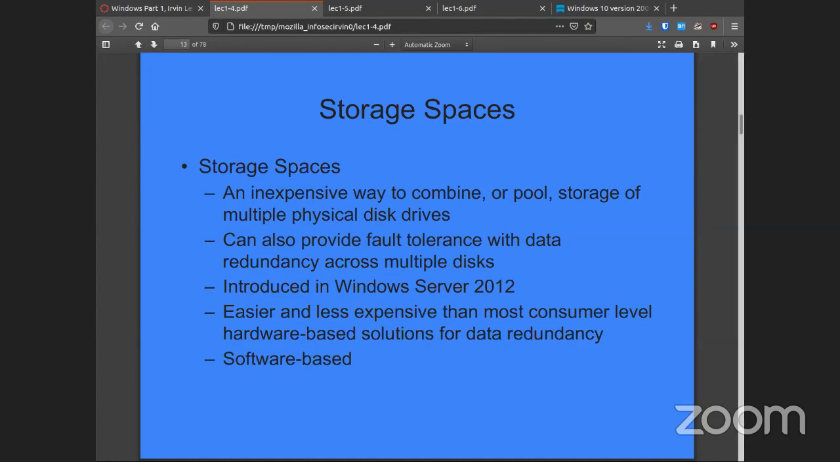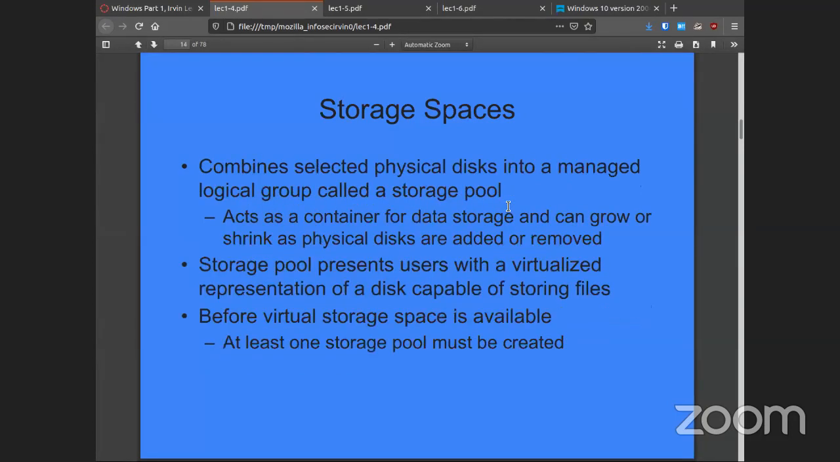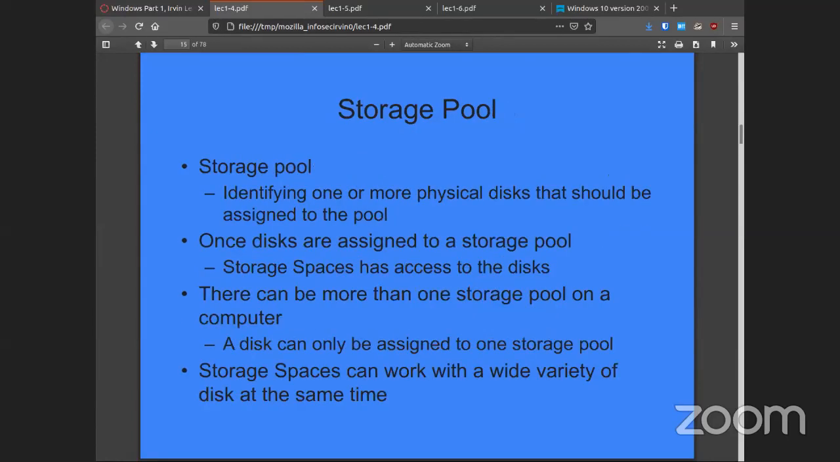It came about in 2012. Yes, it is less expensive because you're using software to do the RAID function versus buying a RAID controller. But like this article that I found from the 3rd of August, you pay for it one way or another. So it combines disks to put them into a storage pool, and that storage pool is a representation of all the disks together. Once the disks are assigned to the pool, then storage spaces in general can access it.